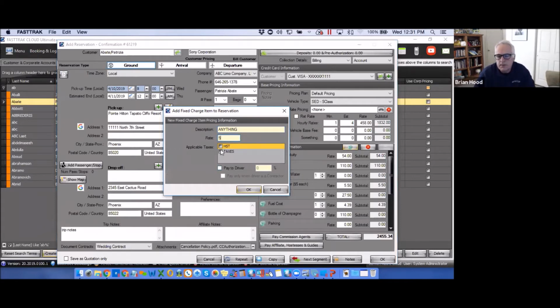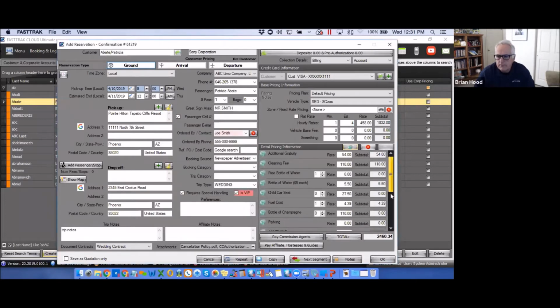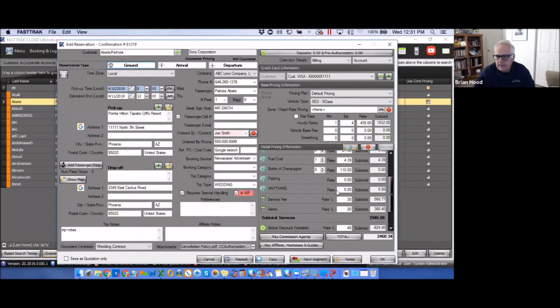You can also determine if the taxes are going to apply to that or not, as well as if you're going to pass that on to the driver. In this instance, I'm going to go ahead and give them the entire thing because they're the ones that are going to have to stop and get the McFlurry there. By adding that into there, you'll see that it is now within the reservation. Keep in mind, anything you add in here is only existent on the reservation. It is not adding it to your price list for later usage.